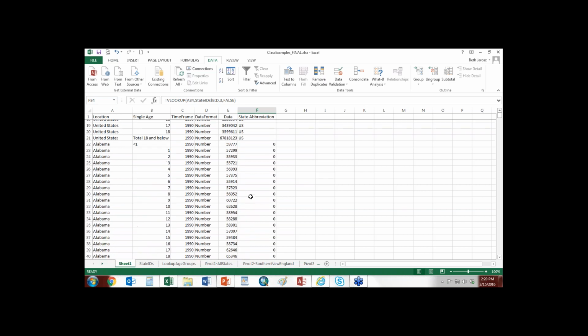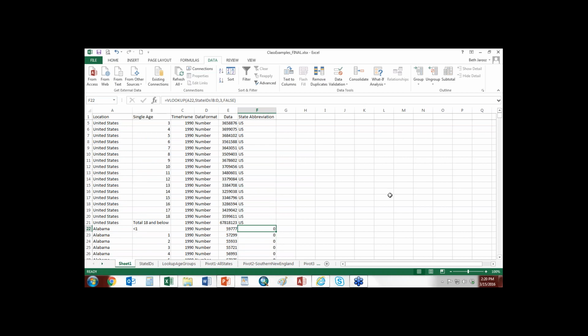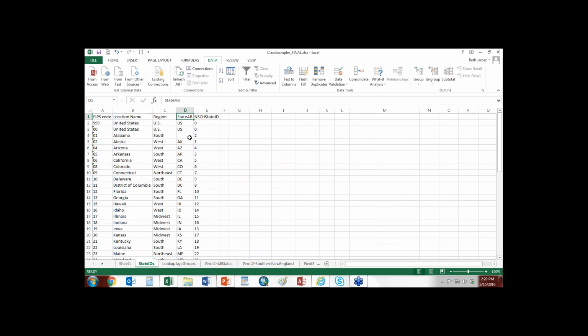That looks pretty good, except Alabama. I have something interesting going on here. For Alabama, I'm getting 0, which is clearly not the correct state abbreviation. So what's going wrong? Let's look at our state IDs lookup table and see what might be happening. Well, in the case of Alabama, the state abbreviation field is blank.